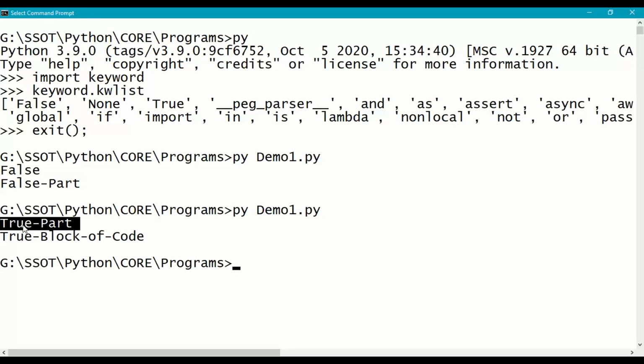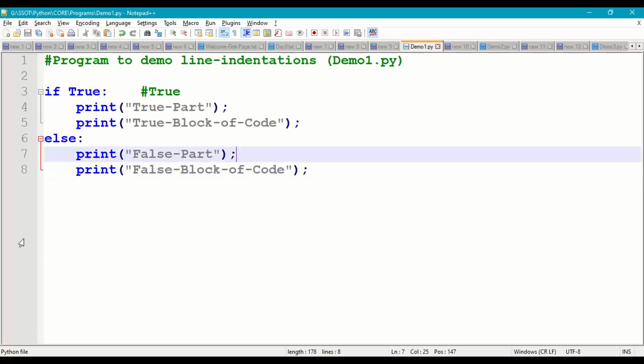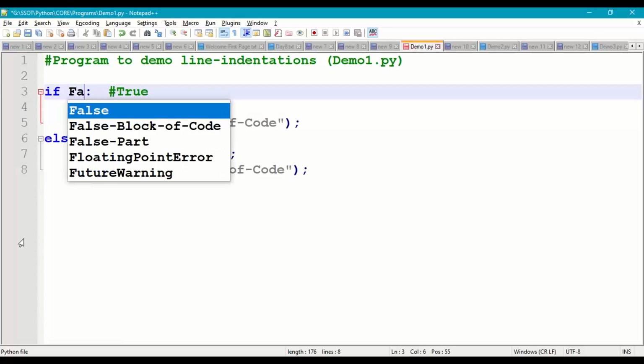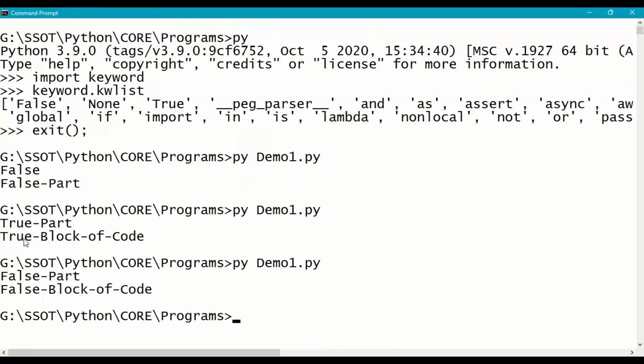So we got now true part, true block of code is executed. Similarly, if I give here false, save it, run, false part, false block of code is executed.